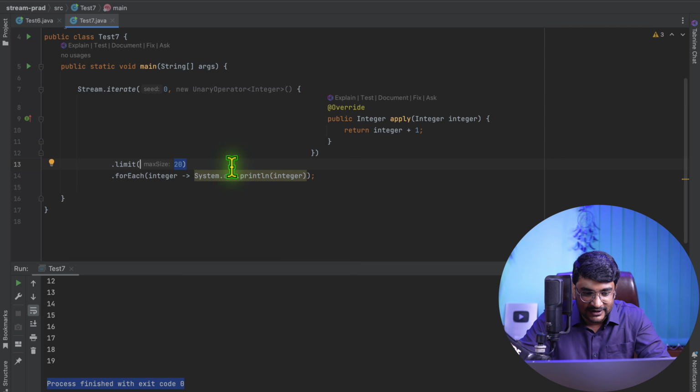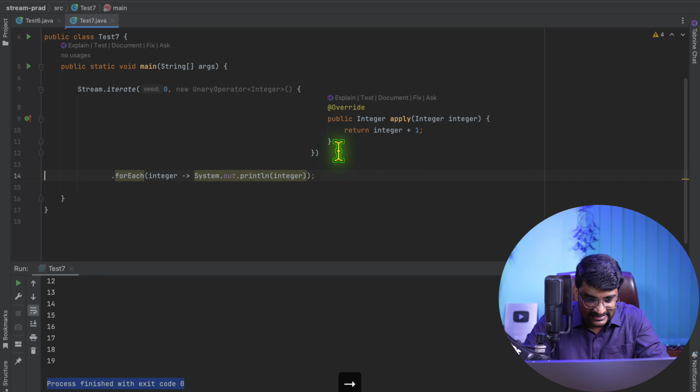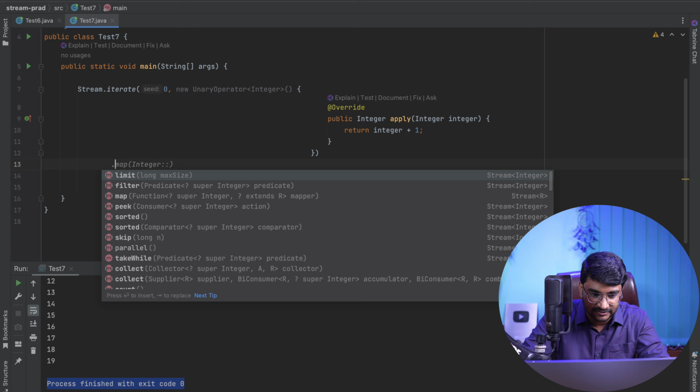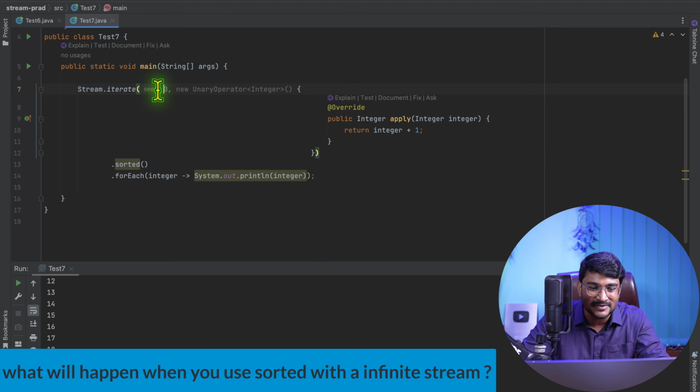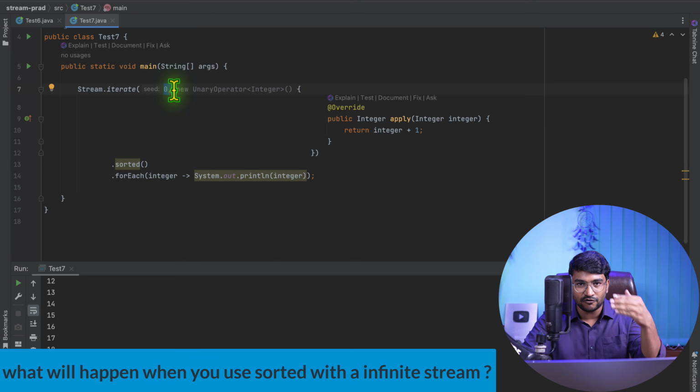I'm going to give you another example. Tell me what will happen in this case. Let's say I have a lot of elements coming over here. It's an infinite loop. A lot of elements will keep on coming. I have a question over here. Let's say I call the sorted method here. Right now, obviously, the elements are coming like 0, 1, 2, 3, 4, 5, 6.